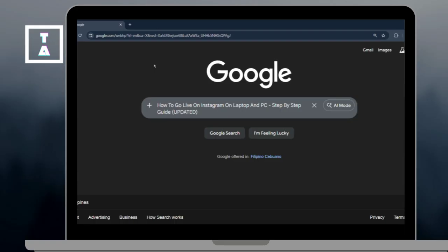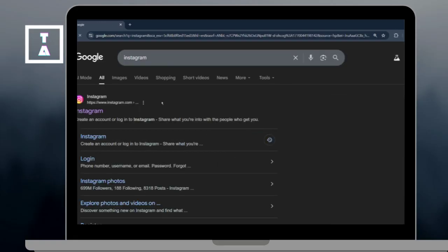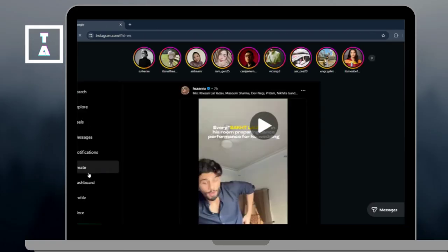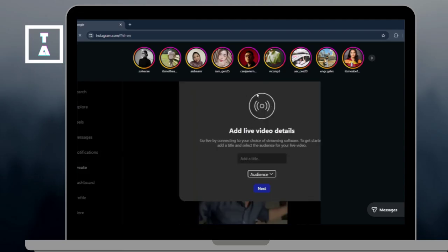Let's get started. First, open Google Chrome, go to the Instagram website and log into your account. Here, to access the Instagram Live Producer, on the left side menu, click Create and select Live Video, sometimes labeled Go Live. This opens the Instagram Live Producer page. Instagram Live on PC works through streaming software, not directly from the browser camera.